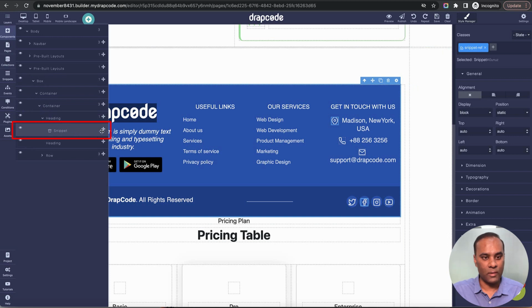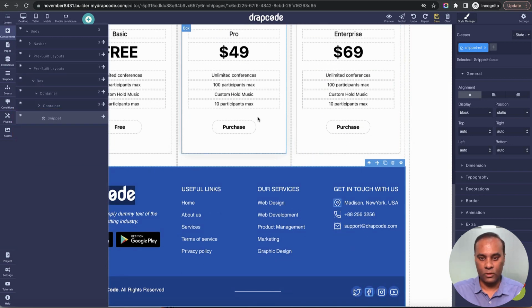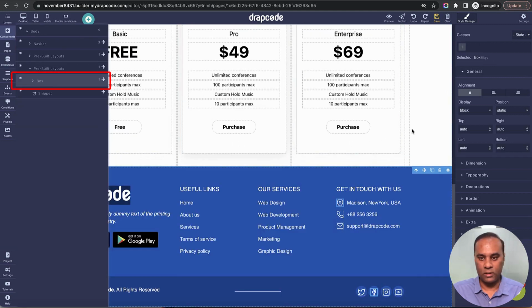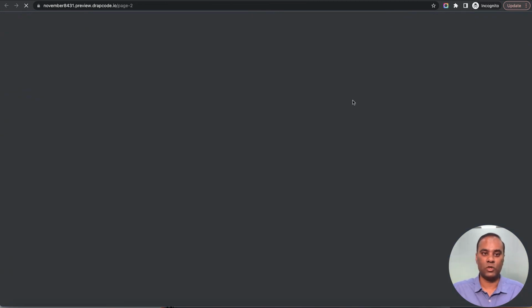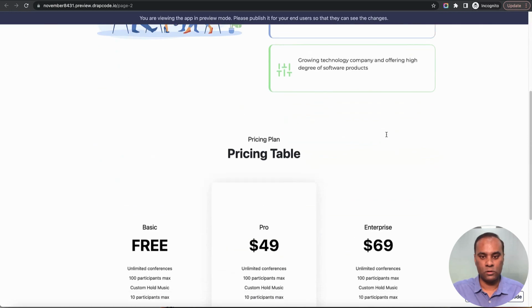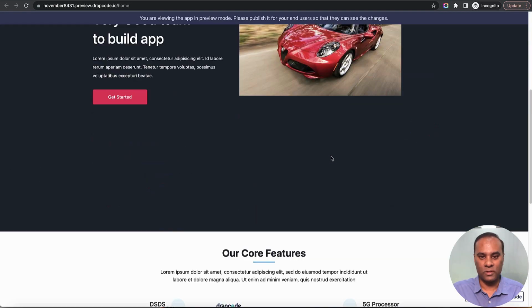I'll go to my layer manager. So this is my snippet. I just move it towards the bottom, maybe outside of this pre-built layout. So here it is. Now let's preview this page, page 2. Page 2 also has the same footer and the home page also has the same footer.